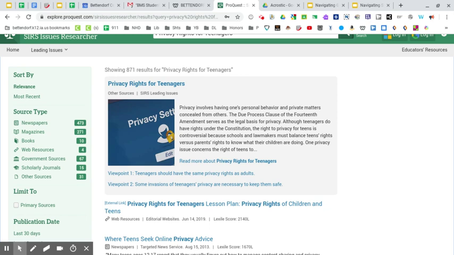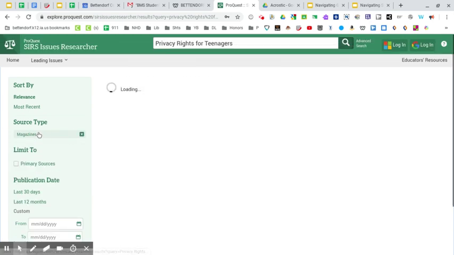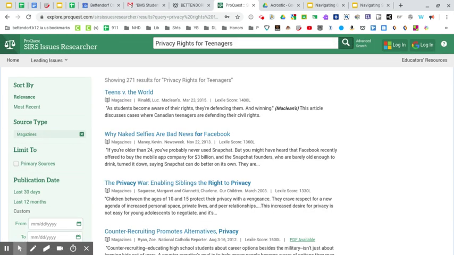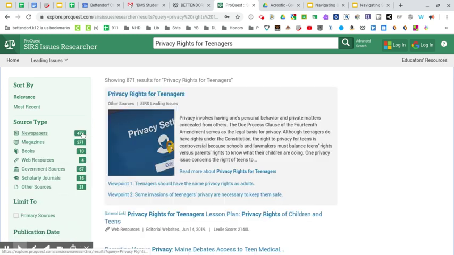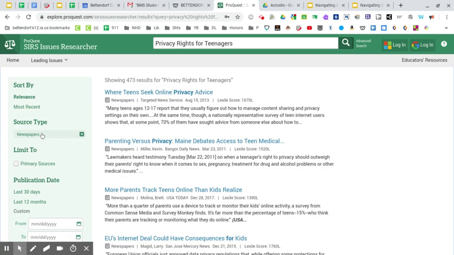Maybe you just want to take a close look at magazine articles. So I can filter my 871 results down to 271 just by clicking that. Now, if I decide I don't want to look at magazines, I can just click that X. It'll bring back all of those other filtering options. Maybe I just want to look at some newspaper articles. That's going to give me 473, which is still a fairly large number.